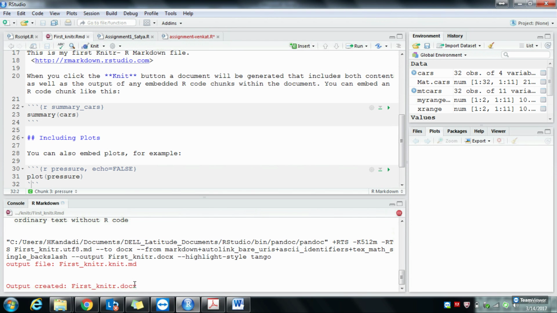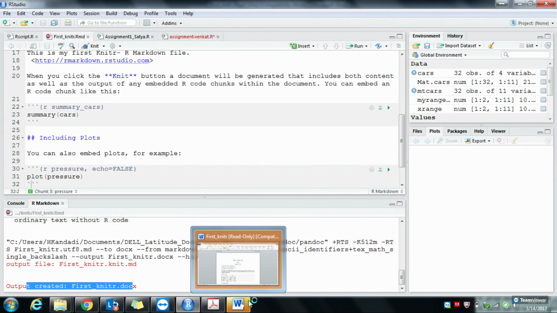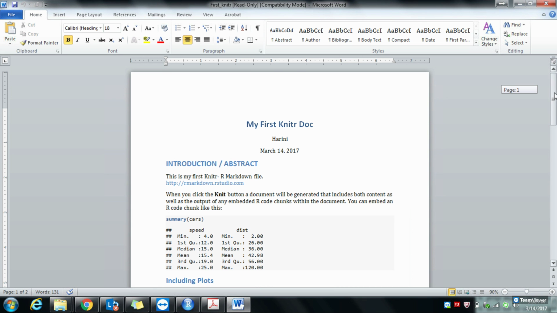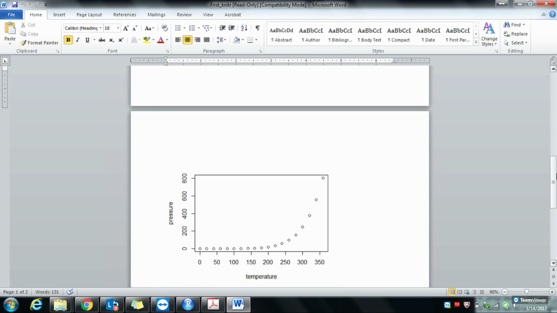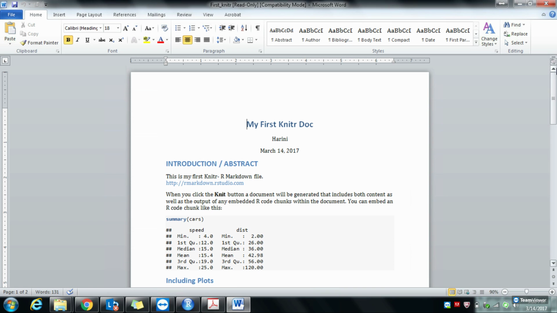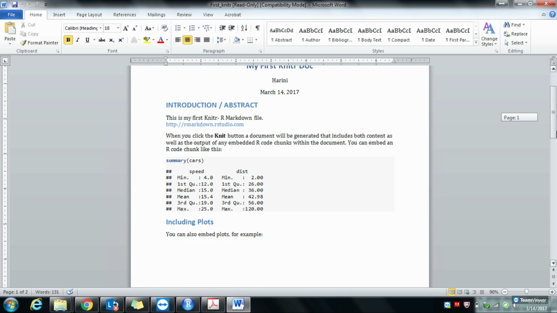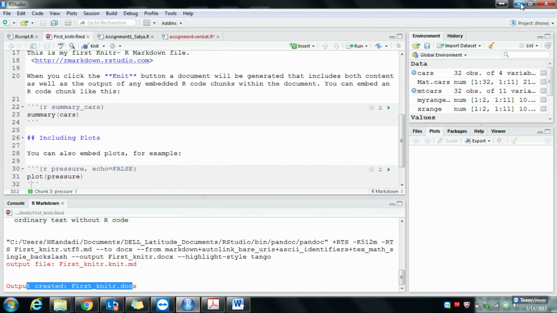So it says it's created a Word output, and my Word pops up. It creates for you this beautiful file, and if you don't want to install LaTeX, if you have this Word document, then you could directly convert it from Word to PDF and make the PDF instead of installing LaTeX and having this option over here. You can make a Word document and then convert it into PDF.